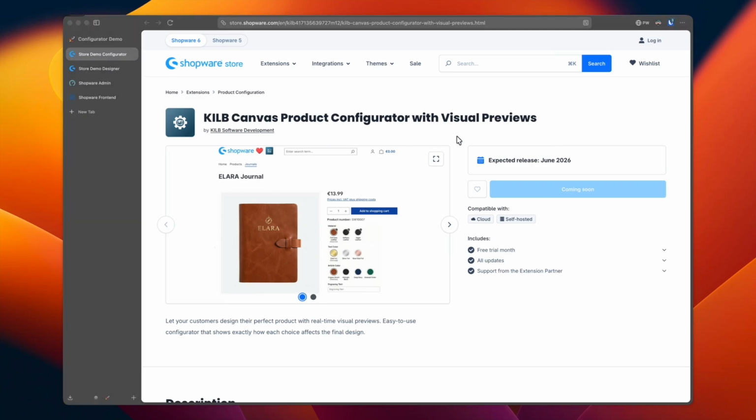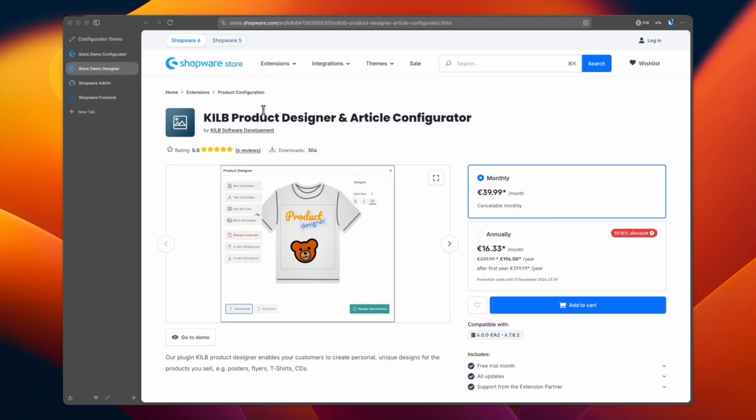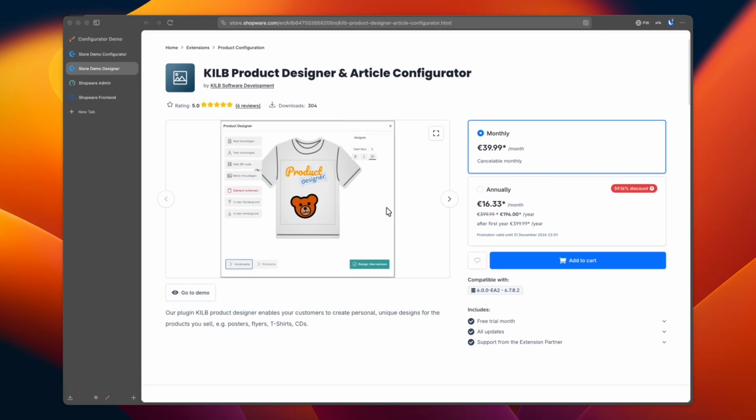Hello. In this video, I'll walk you through setting up your first configurator with the KILB Canvas Configurator for Shopware. The KILB Canvas Configurator comes from the same team that developed KILB Product Designer, among the earliest and most widely adopted configurator extensions in the Shopware store.